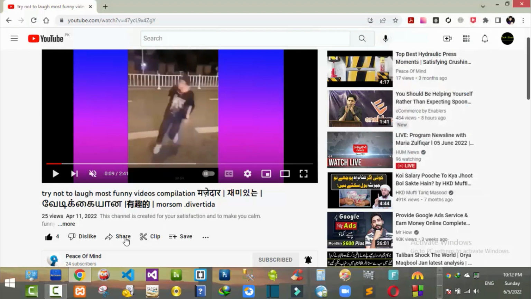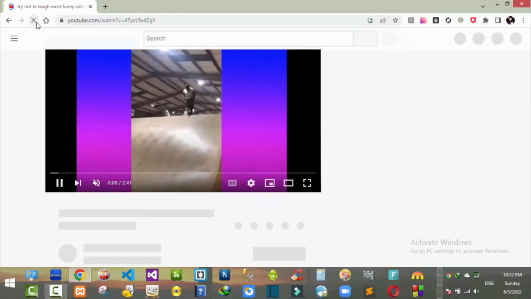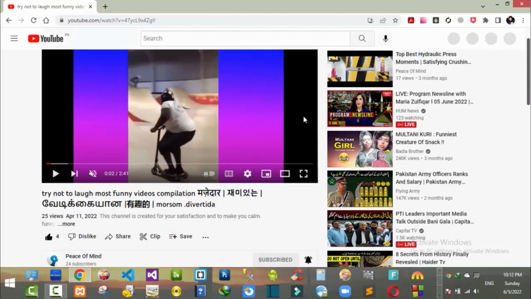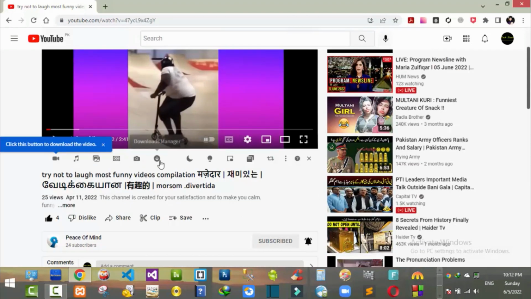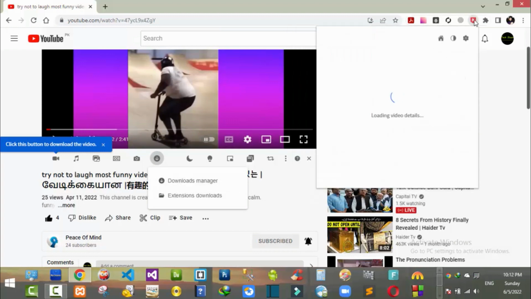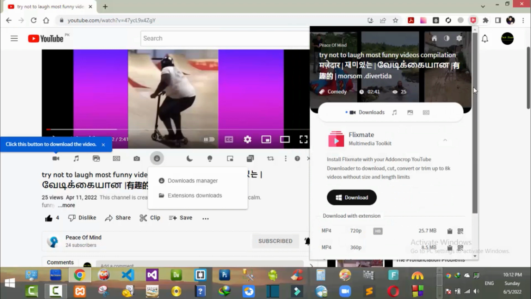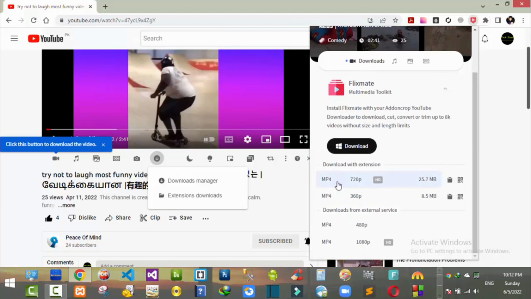So now before refreshing this page, you don't see any download button here. When I will refresh, so let's refresh it. Yes, now see in the bottom. Yes, you can now see the download button. Okay, so click on the extension. The best way to download is click on the extension, and here you can see the multiple resolutions of this video. So let's click on 720p.